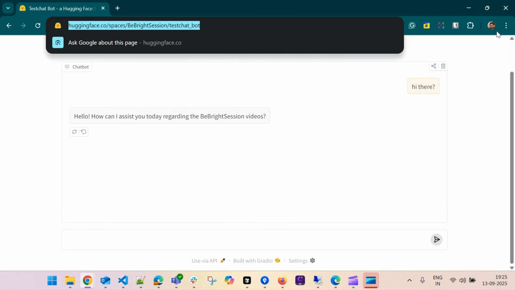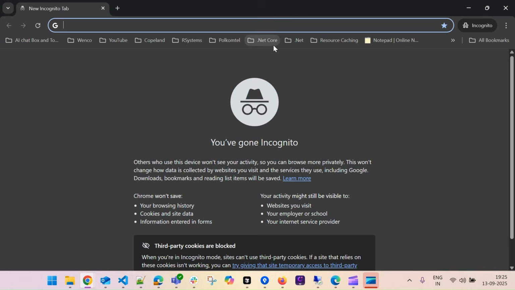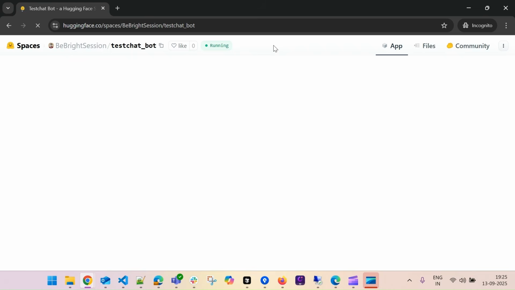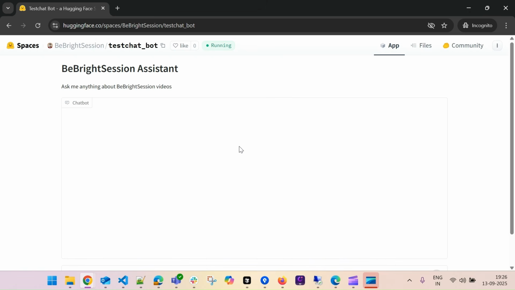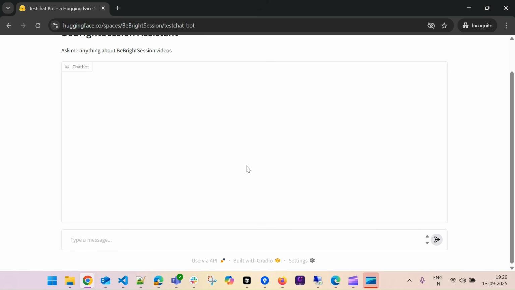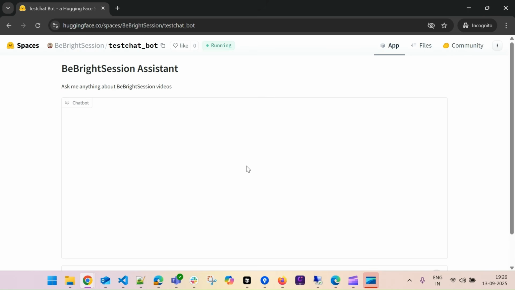Let's copy. Let's go in an incognito window and let's paste. And see, in incognito as well, it's working. It's taking a little time to load the window, but it is working. See, now it's loaded. And your personal chatbot is ready.